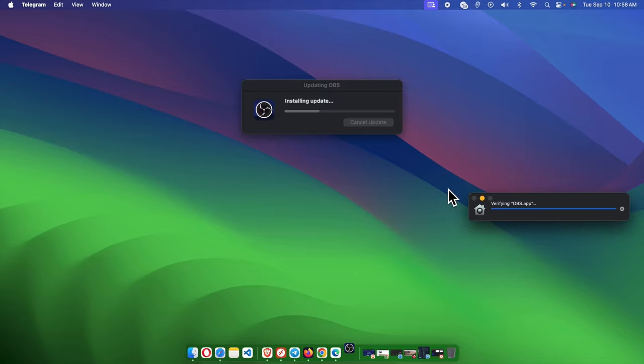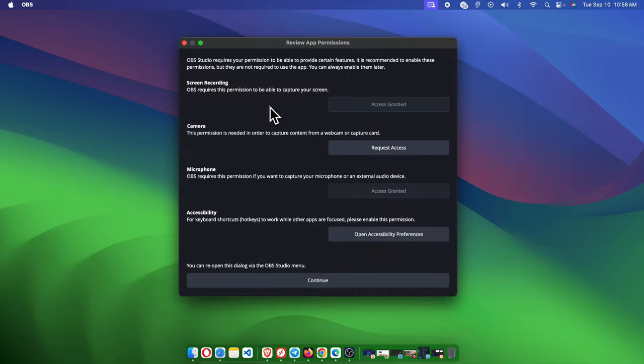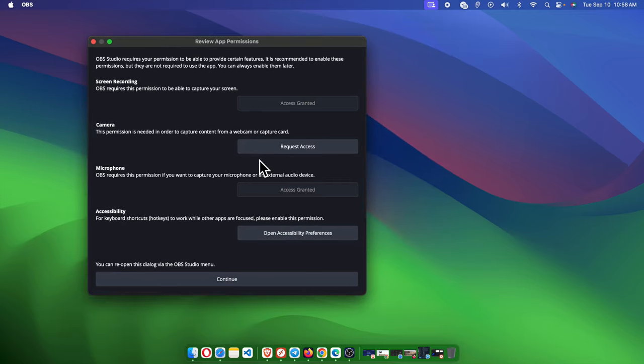Here you will find a couple of windows popping up and going away altogether. Once the installation pre-check is done, it will give us this: Review App Permissions. OBS Studio requires your permission. Some are required, like screen recording, which is granted. Camera, I am not using my Mac camera, so I am not going to give any permission. A microphone, access granted. Accessibility, that is fine. Then we have to press this Continue button.